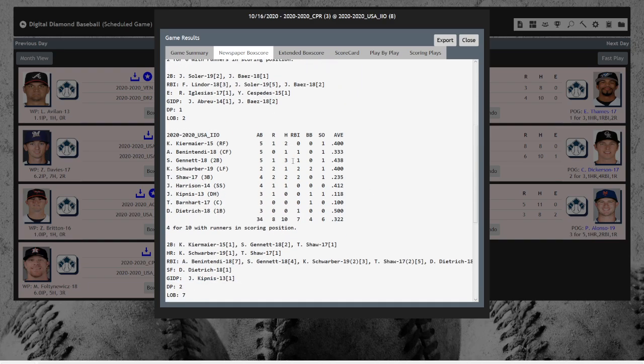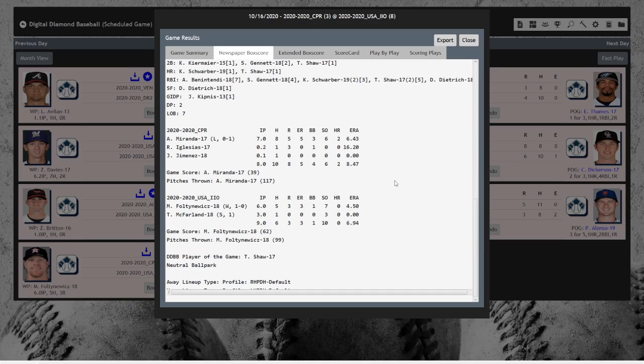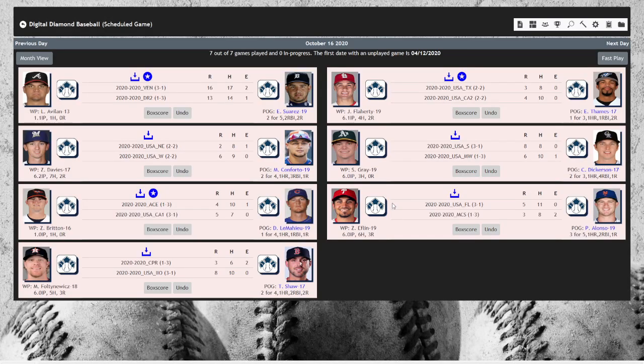We've got a 3-hit day for Scooter Gennett. Home runs by Kyle Schwarber and Travis Shaw. Shaw with 2 RBI, same with Schwarbs. And Angel Miranda takes the loss, 7 innings, 5 earned, 6 Ks. And Mike Fulton-Awich gets the victory, and McFarland gets the save, 3 innings save there. All right, so they move on.